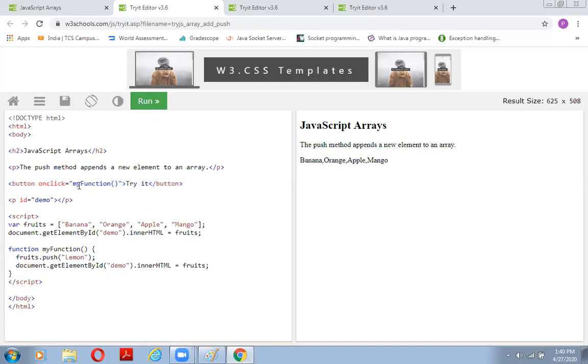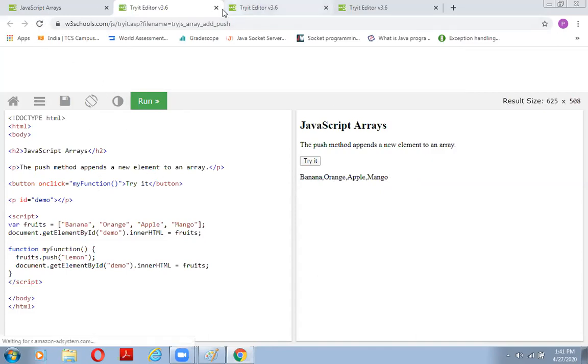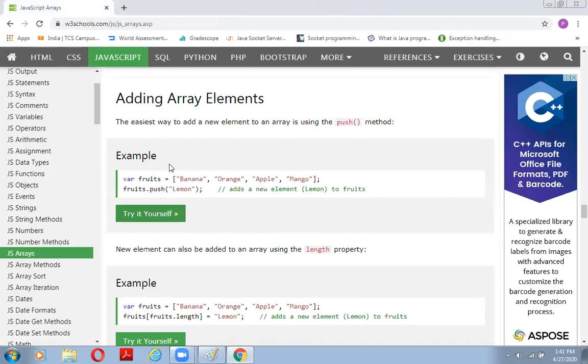In this button we have defined the onclick. On click we will run this function, and this function will add the element to our defined array. We have an array of banana, orange, apple, mango, and when we generate an event through the click, it will initiate my function. My function will give us lemon. Let's move on.